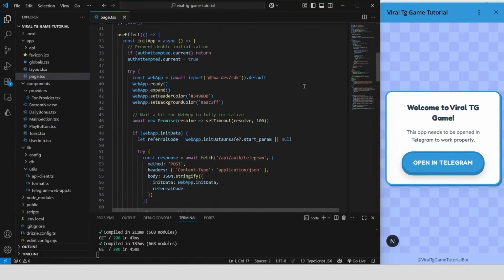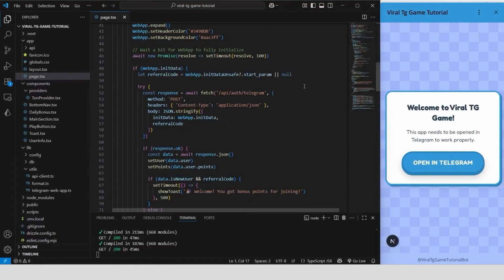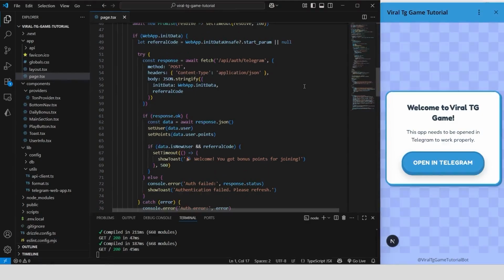The initApp function. This is the heart of our client-side logic. It's wrapped in a useEffect hook, so it runs as soon as the component mounts. It first initializes the Telegram Web App SDK and tells the Telegram client that our app is ready and should be expanded to the full screen. It then grabs the init data string provided by Telegram. Using our API client, it makes a POST request to our backend at /api/auth/telegram, sending this init data.